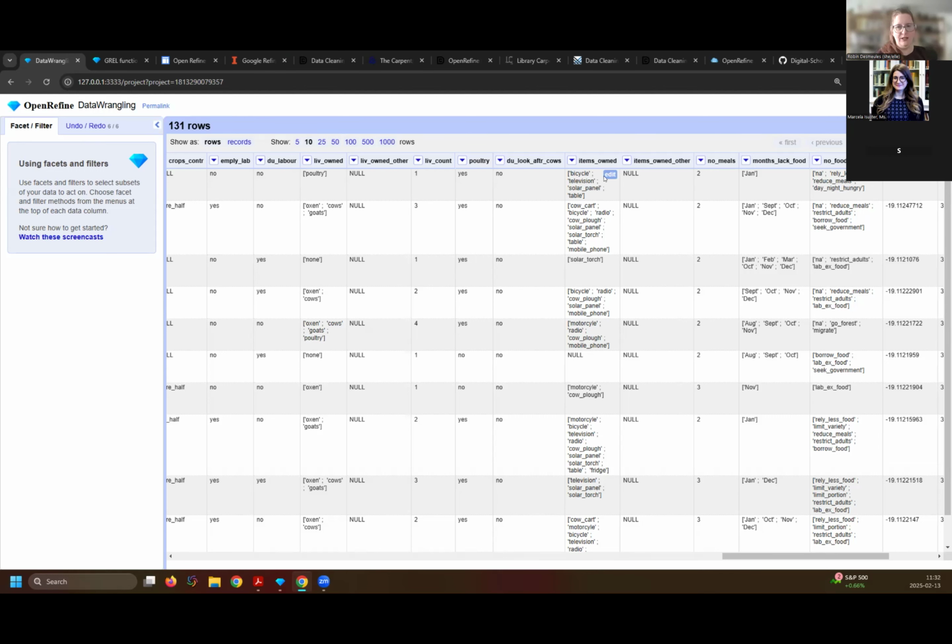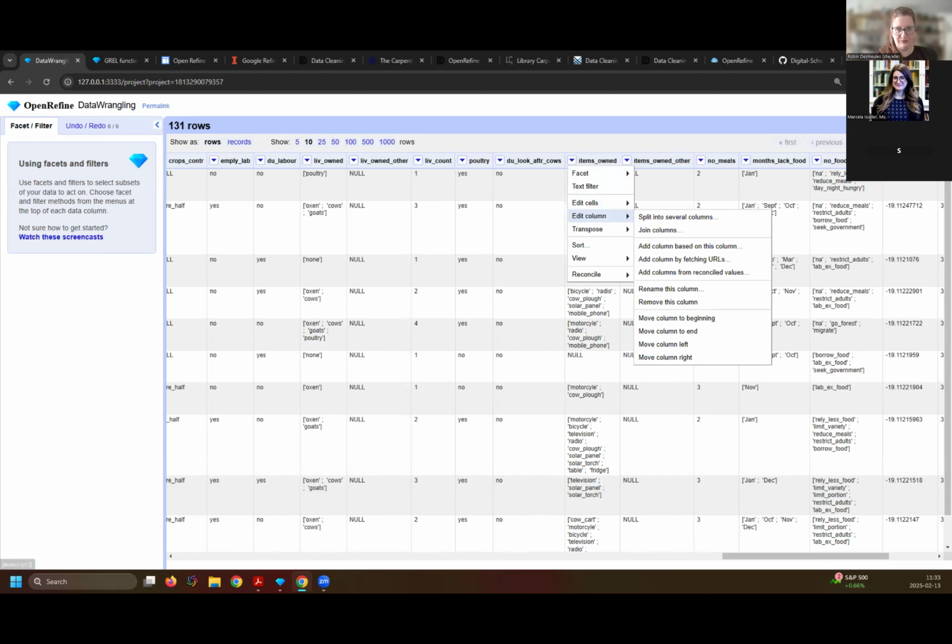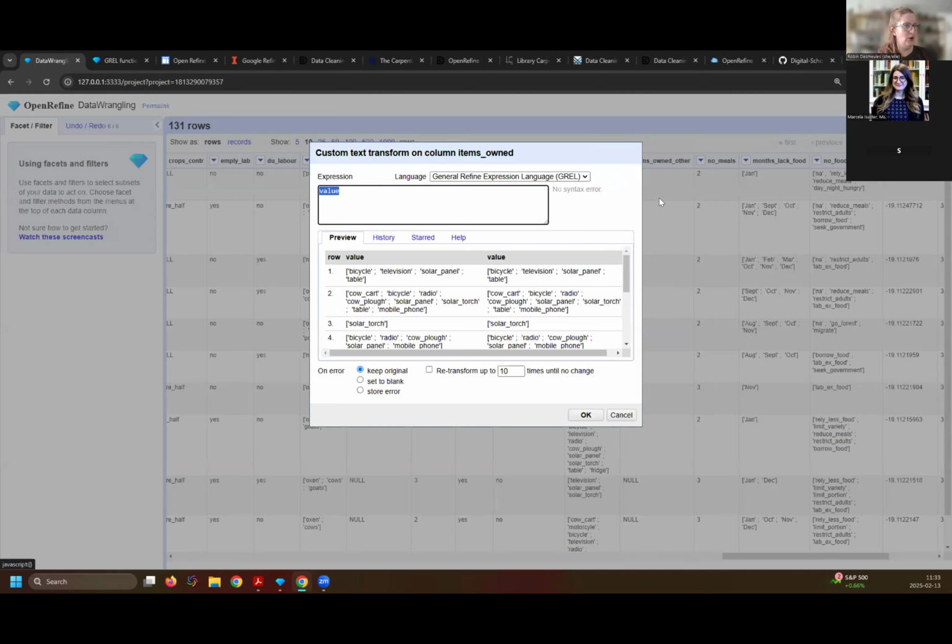And so what we're going to do is go into our dropdown. We're going to go to edit cells, because what we want to be able to do is not have these all together, because when you put this in Excel, it's going to read as a string, and that will make us all very sad. We want to be able to take the values one at a time. So we're going to go into edit cells, transform. And now what we have is general refine expression language.